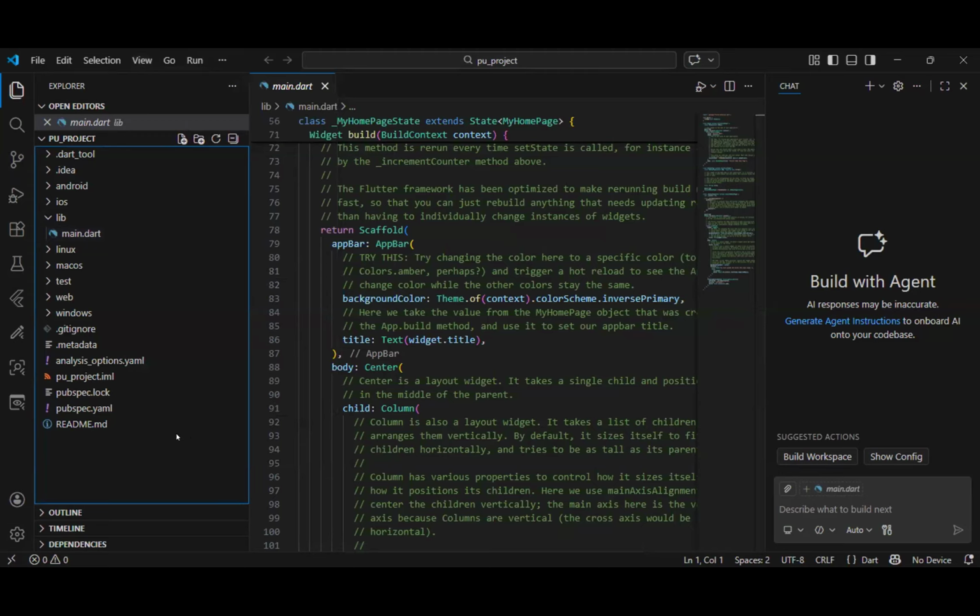Now, within the VS Code, when you install it and you want to add the Dart programming language, this is what you do. I'm coming, just a minute. After installing the VS Code, if you want to add the Dart programming language, this is what you do.